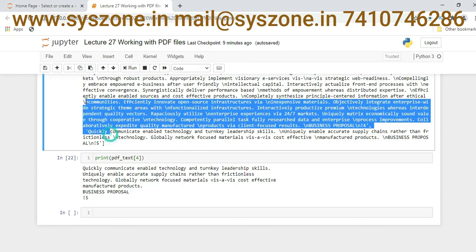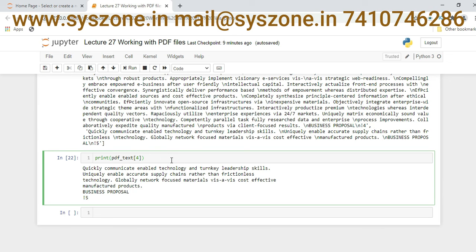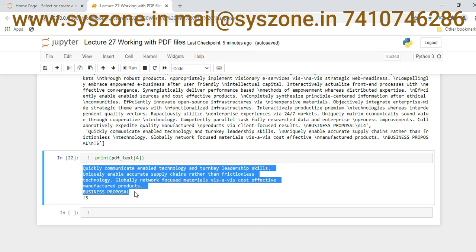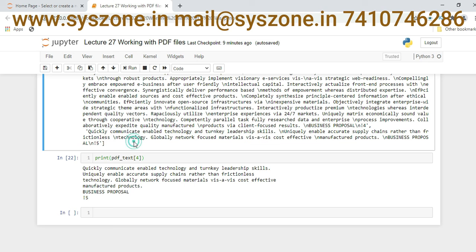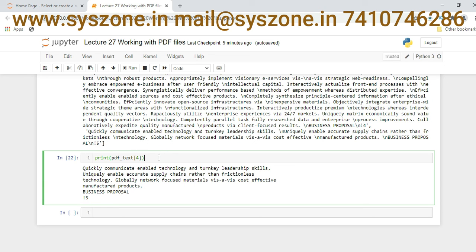Now if you want to extract some of the pages, here is our whole extracted text. The fourth position value means we want to print the fifth page content. So you can see this is the fifth page content. If you compare here, this is the 5th page content. Like that we can extract the text and we can read it.